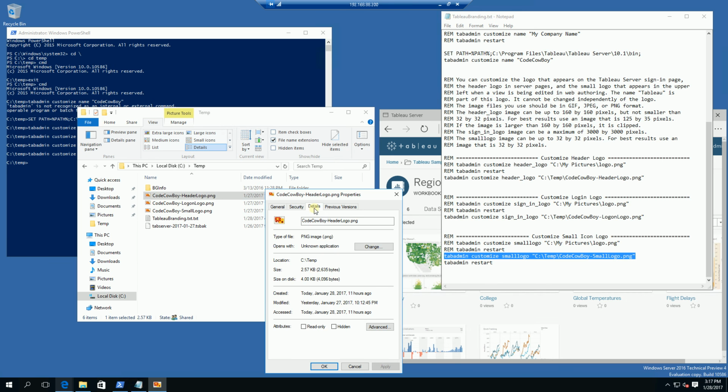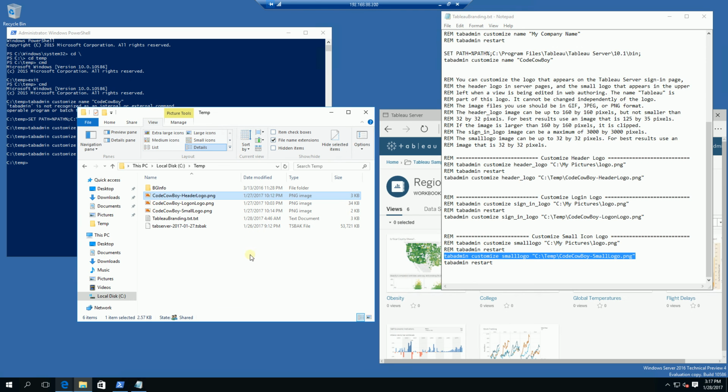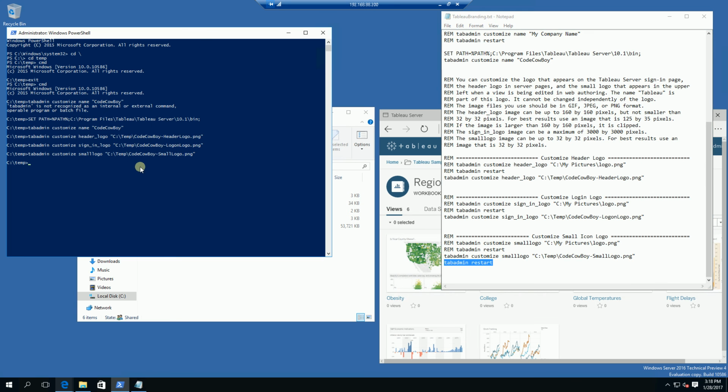And while that's happening, let me show you some of the details. So you notice here, I've created a header logo that is 25 pixels in height, for example. And once again, I'll have this documented in the description area. And right now, I just have to do a tabadmin restart. So the service is going to stop and restart here. Now the service has started back up. Now the service will take 5 to 10 minutes to restart depending on your hardware.